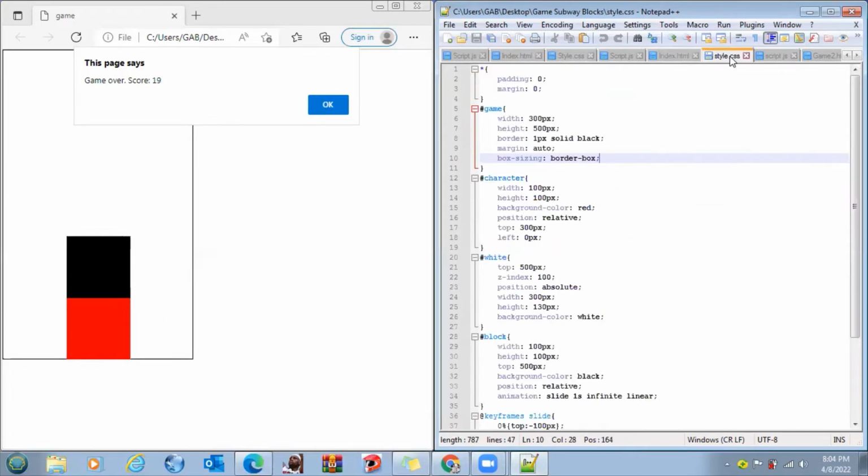Now let's proceed with our CSS. For our CSS, I started with the padding and the margin. For the game, we have the width of 300px, the height, the border, the margin, and the box sizing, since we need to have a box for our game. The next thing that I did is create the character. This one is the red one.